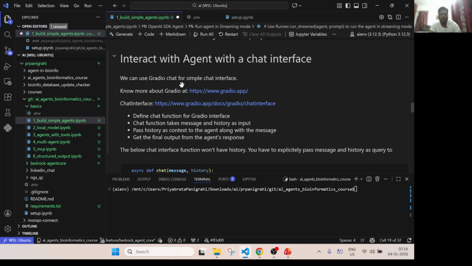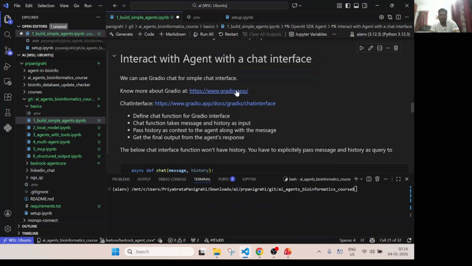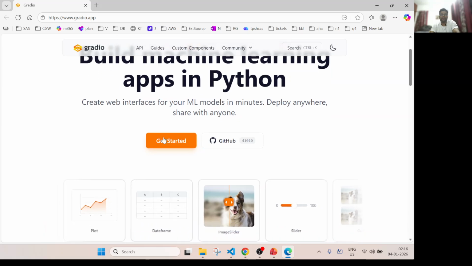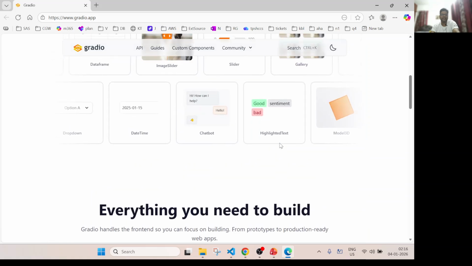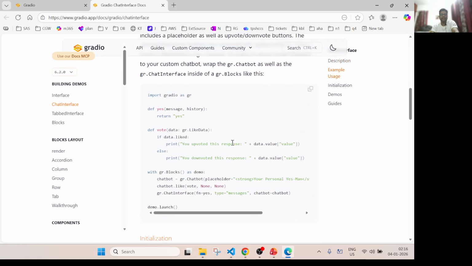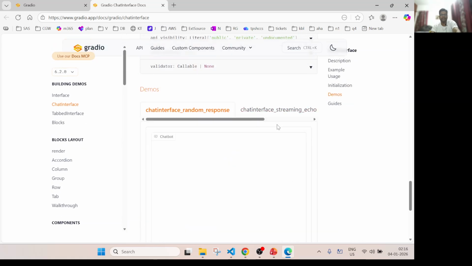Okay, so for that we can use the Gradio chat, and if you want to know more about Gradio, it is from Hugging Face, they have developed it, very nice UI. Within a few lines of code we will be able to build a nice UI, and they have a function called chat interface, using which we can build a chat interface very nicely, and something like that it will come.